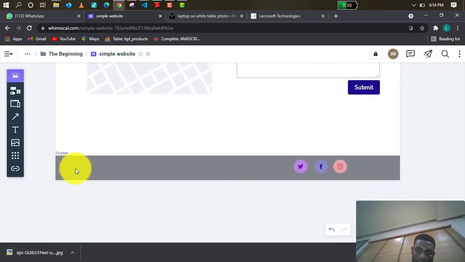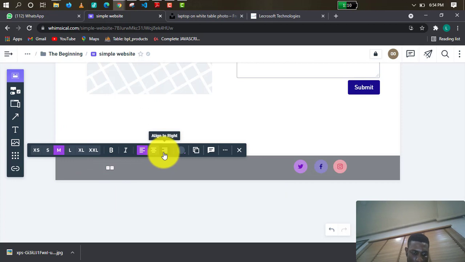Then what again do we need to do here? That copyright stuff. Let's just put it here, right? Let's see. I'll say powered by Lecrosoft Technologies.